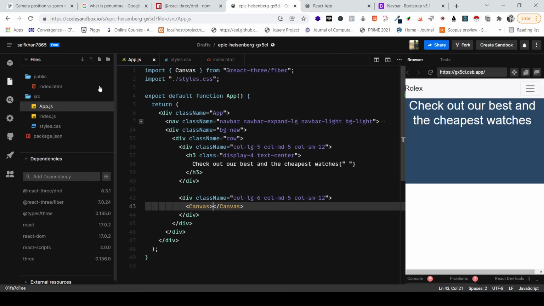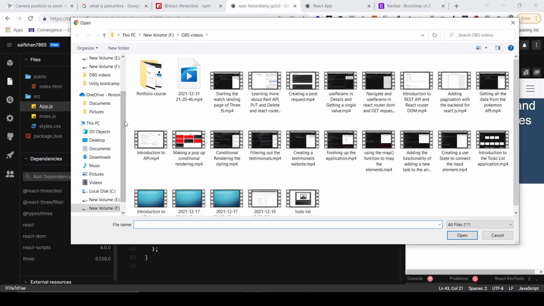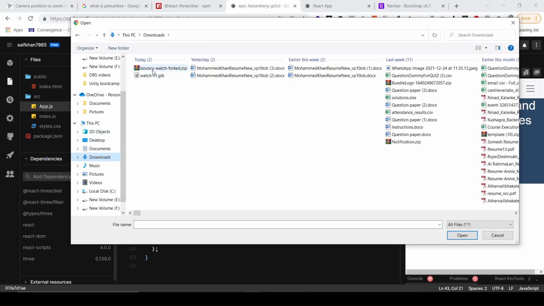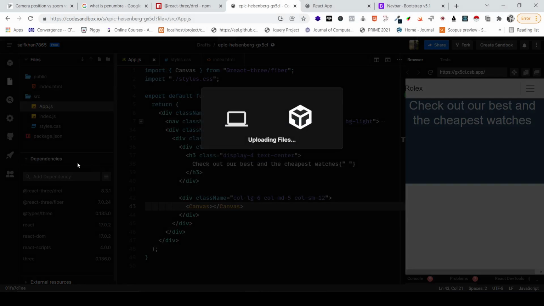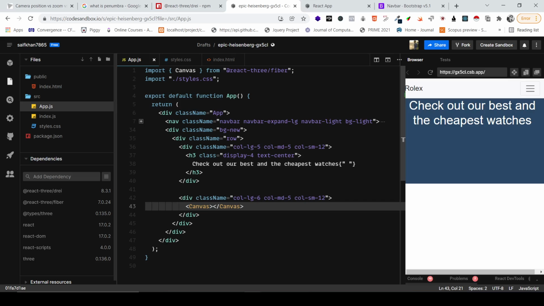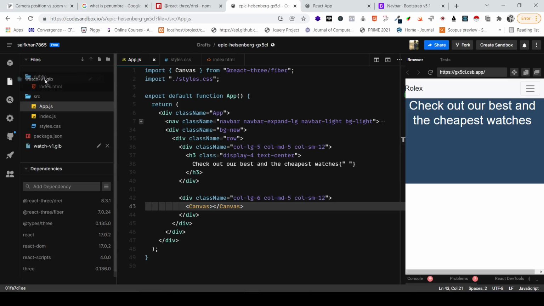So welcome back guys. I hope that you have downloaded the file that I have provided. Press this upload files button and go to downloads where the file that you have downloaded, use the .glb file. It's a 3D object file. If you have Paint 3D, then you might be able to open that, but it will basically upload these files. Let me put it inside the public folder.